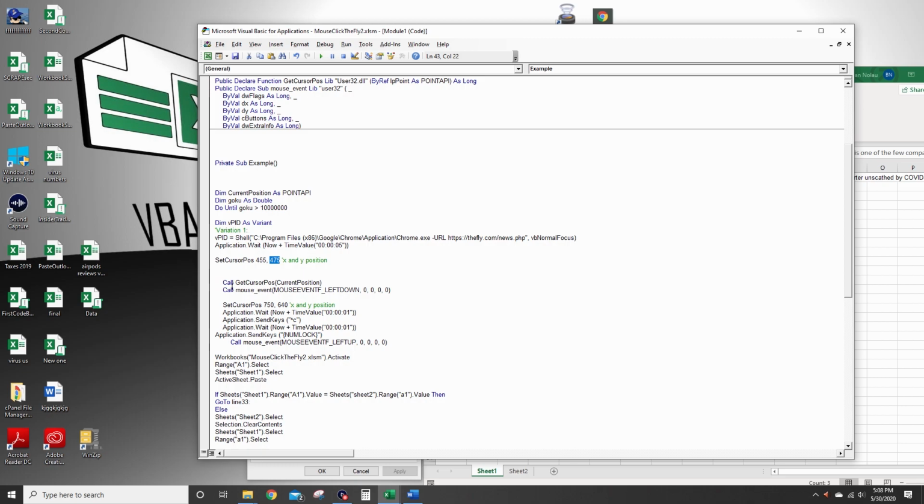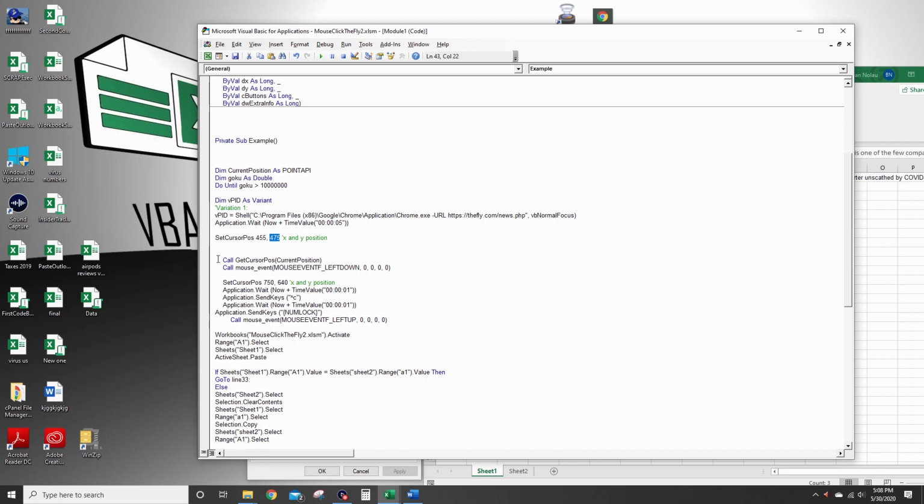This calls the get cursor position to wherever this is, because you set the cursor position here, and then it does the mouse event there. So it left clicks down at this XY coordinate, and then it drags a little bit down and to the right, and then it waits a second, and then it does a send key event with the caret C, which is Control C, so that's copy.